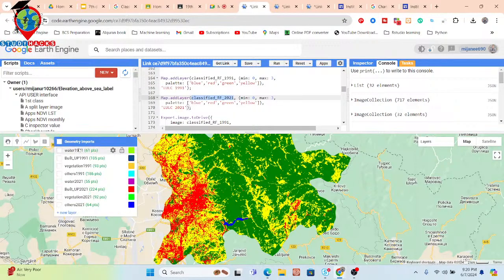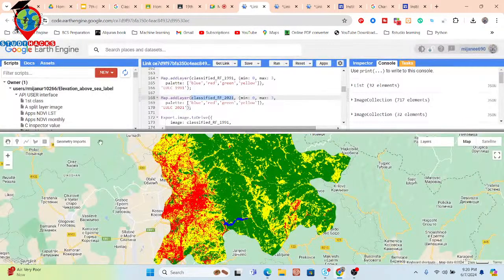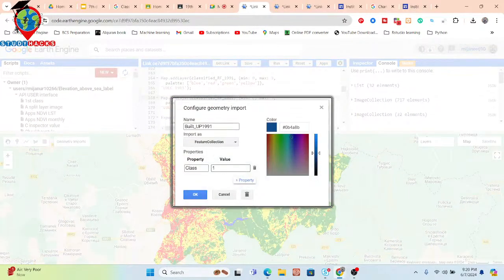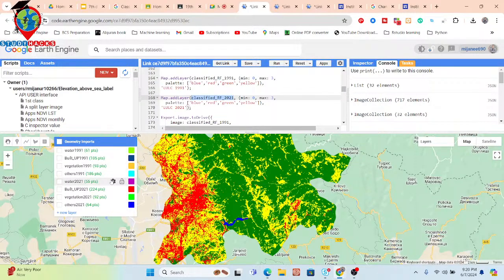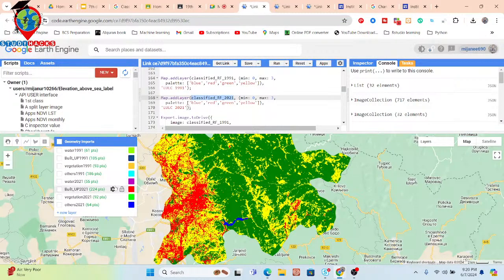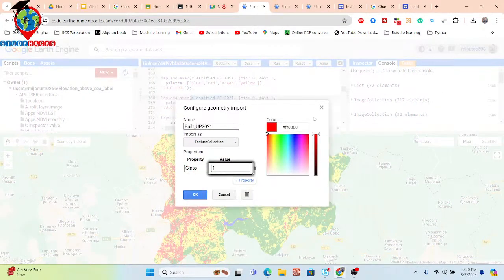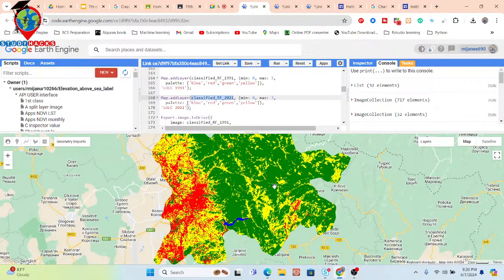You can simply click here to get the values. Here you can see water is 0, build up is 1, then 3, then 4. For 2021 it's 0 as well, for the other year. Build up also shows the value 1, vegetation is 2, then 3. So this is the value. Now I want to calculate how much build up area is available in my study area, in my land use land cover map 2021.